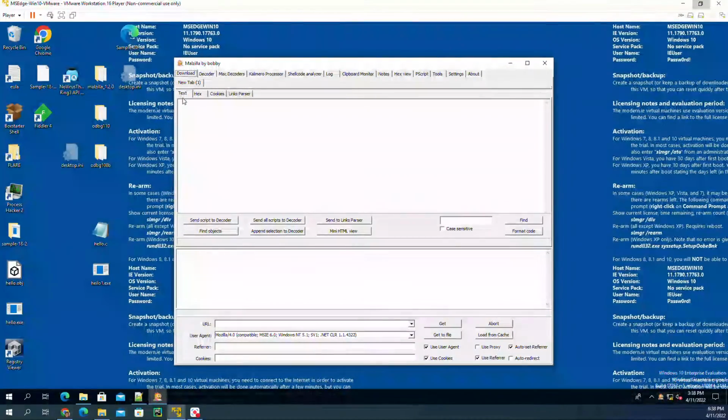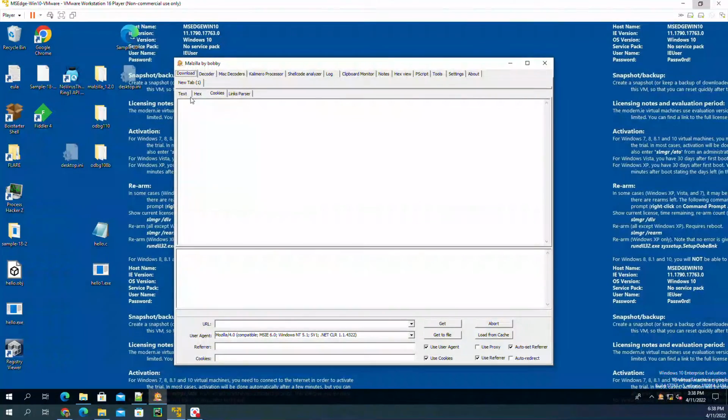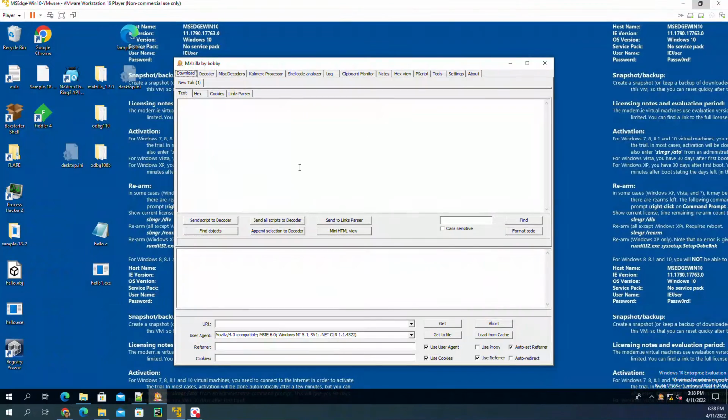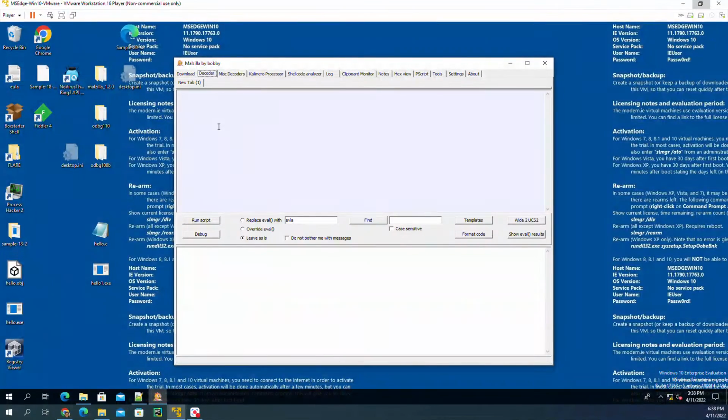There you can input the code in text, hex, and you can even pass the cookies and so forth. And there are some buttons to send it to the decoder, the one we're gonna use, and the rest we don't need for now, but again you can go through the help to find out about them. For the decoder, this is the part I'm gonna use for decoding the code in case it's obfuscated.